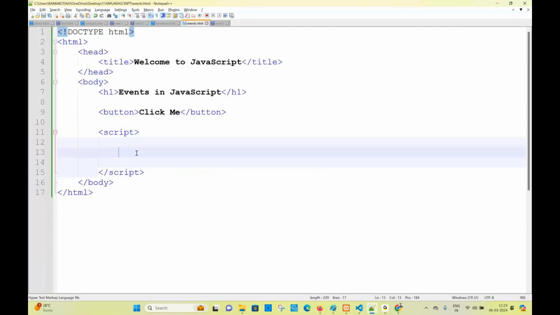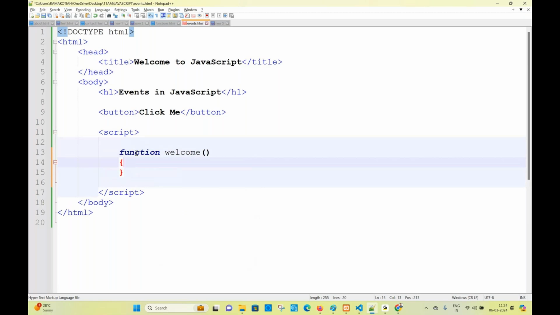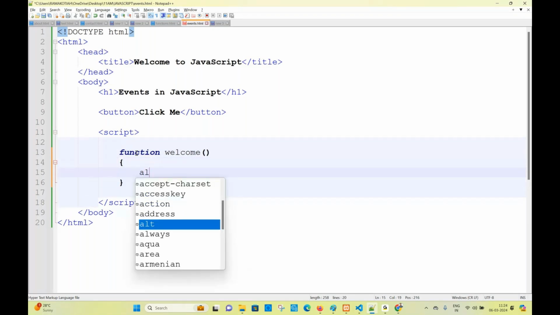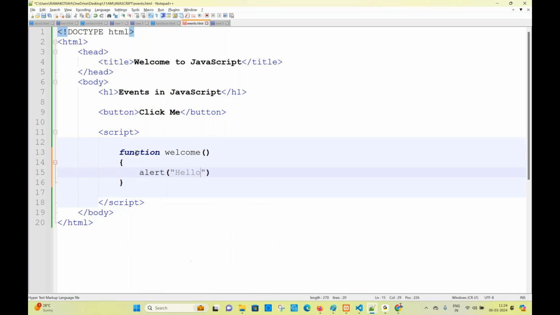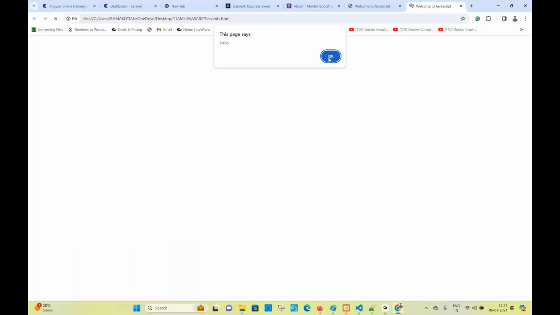Now I'm writing some function. Welcome. In this welcome, I'm writing simply an alert message. I'm not doing anything, simply writing alert hello. If I click the button, I want to execute this on click only, not on load. Generally, if you call the function welcome and run the file, when will this be executed? On load the alert is coming. Sir, I don't want the alert on load. When I am clicking the button, then only I need the alert.